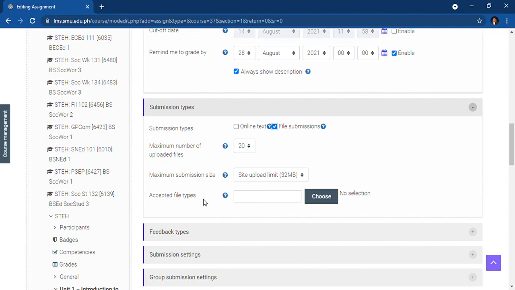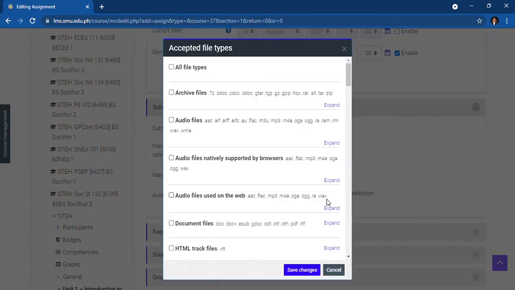Another advantage of submitting a PDF file is that we can make annotations or we can make marks on the PDF file submitted by our students. We just need to be clear in our instructions that our students need to submit a PDF file. Because if not, some students will be submitting a Word document file and some students will be submitting a PDF file. So when we click choose, we will be shown the options on what accepted file types we can accept for the submission of our students.